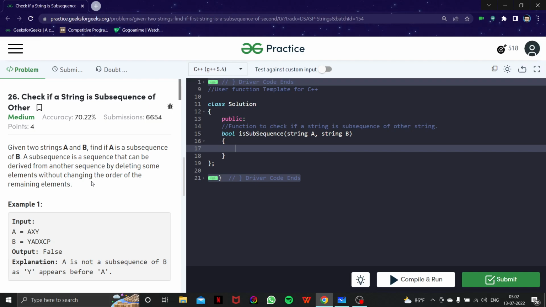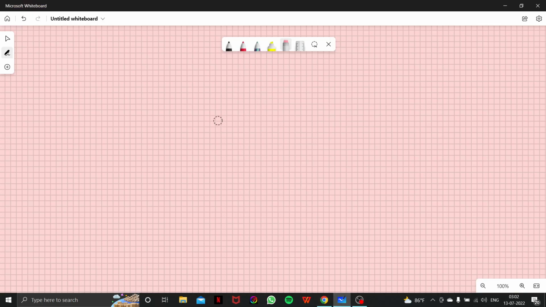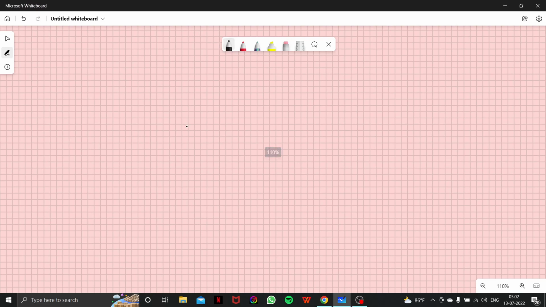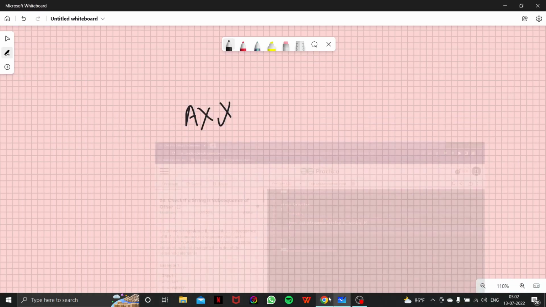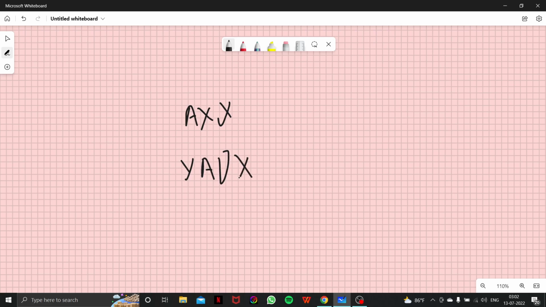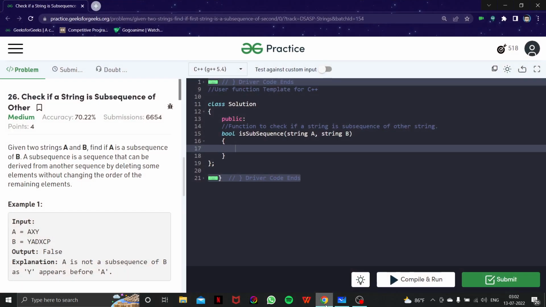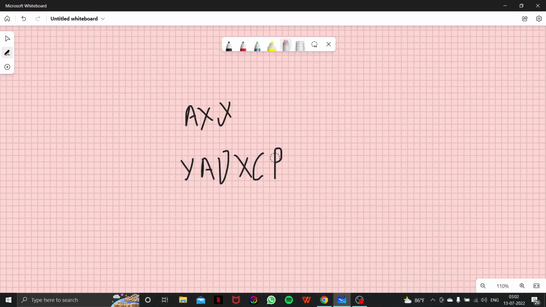That was a bit complex, I guess, so we'll understand it with the help of an example. Suppose this is our example. Let's write it here. The first string is AXY, and the second one is YADXCP. So see, our output is false. I'll make one modification here so we can have the correct output.